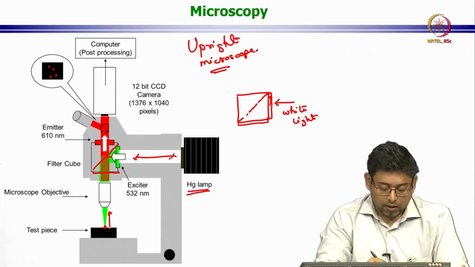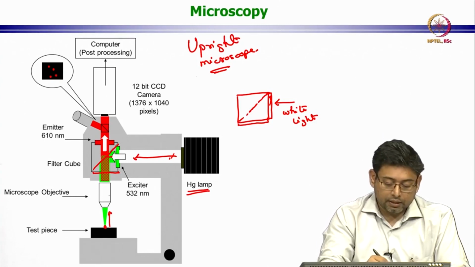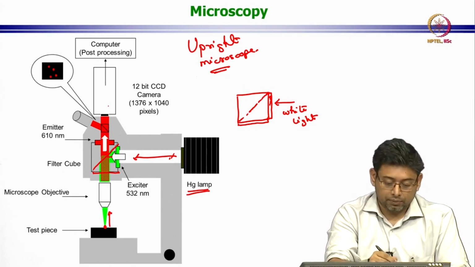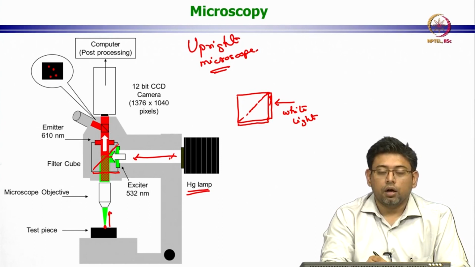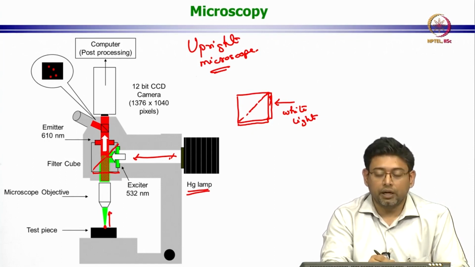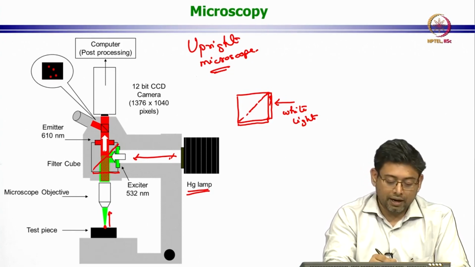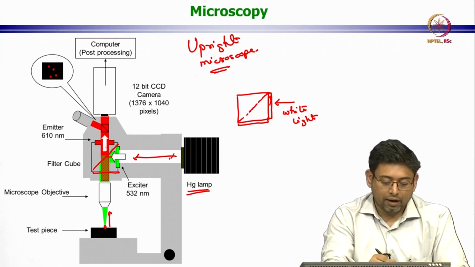Then this object emits red light, and this red light travels back through this path. Now as it travels back, we have the dichroic mirror in the filter cube, which lets this red light pass. So this mirror has been specially designed such that when green light hits, it reflects, but when red light comes, it just lets it through, or red dominated light through.